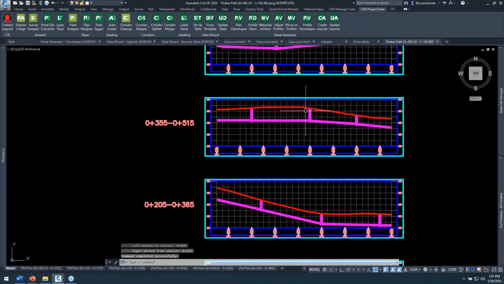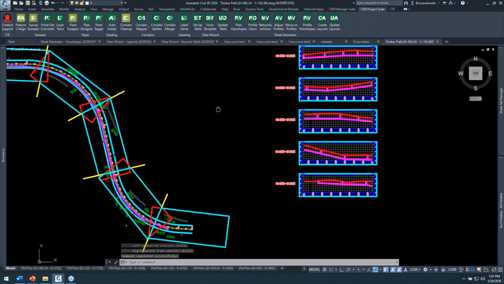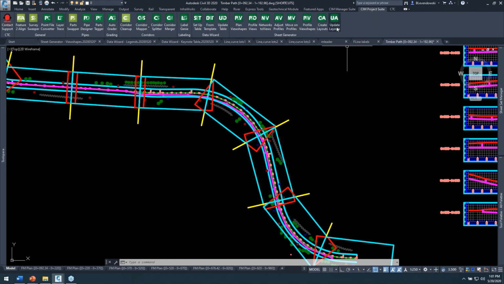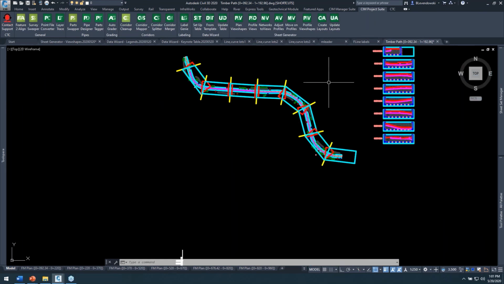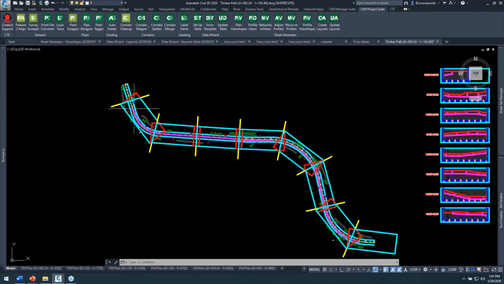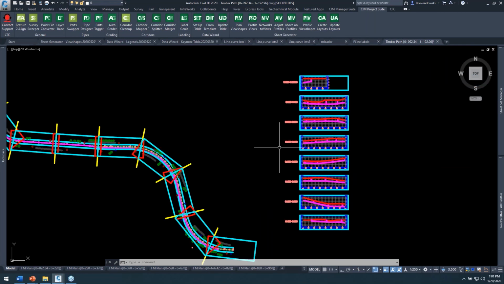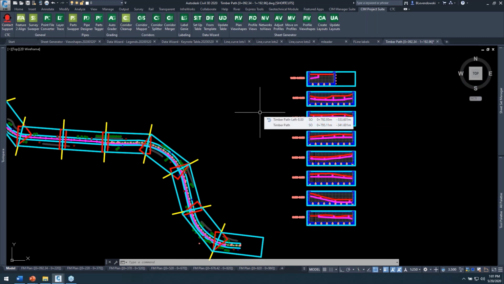And now everything gets repositioned, okay? That's how quick it is to update everything. And then you simply run this command, update layouts. So that combination of tools, shifting my plan views around, shifting my profile views around, okay? I can do that all day long.